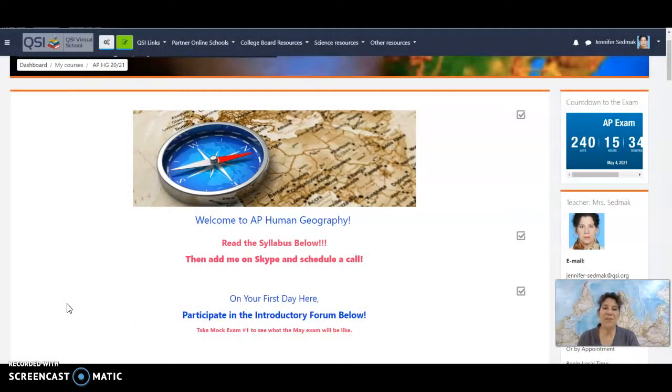So after you finish the IOL course with Mr. Plassel, you will find that the AP Human Geography course is on your dashboard. One of the first things that I'd like you to do is to read the syllabus and always pay attention to the bold instructions at the beginning of the page. They do change from time to time.